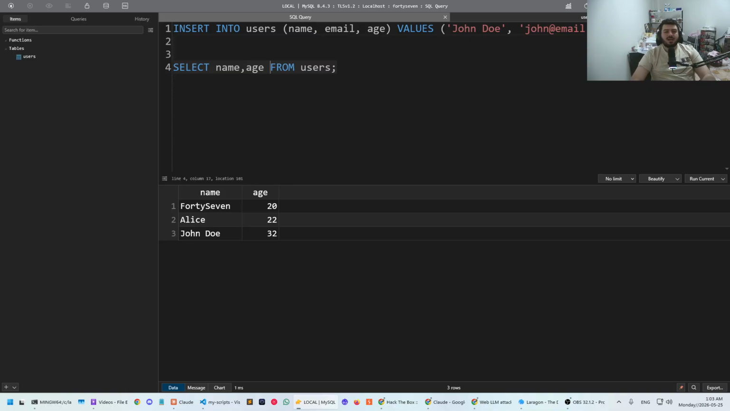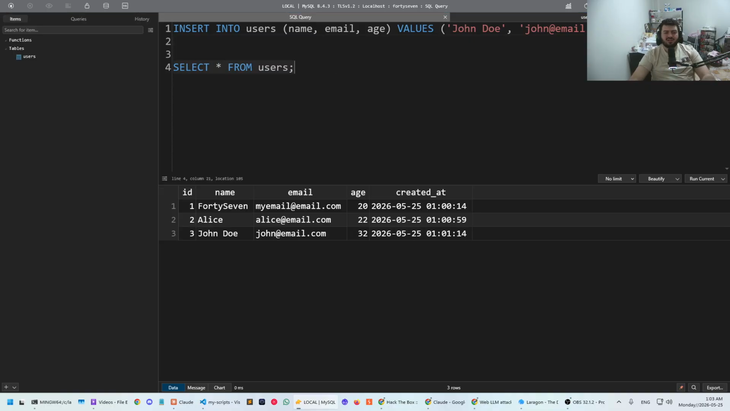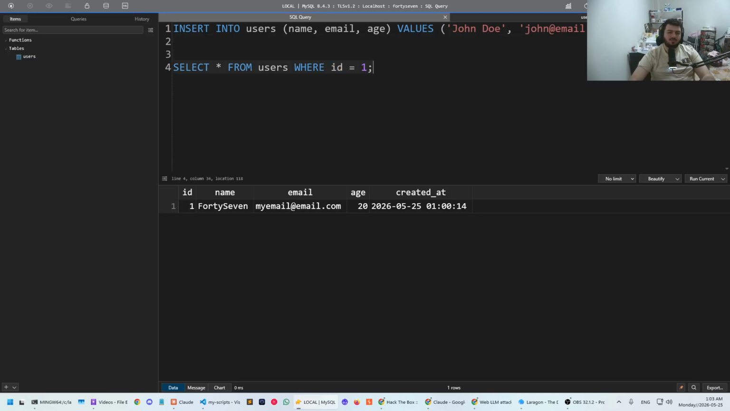Beautiful. Now let's bring it back to select star, and then let's talk about filters. Now to do filters, we need to add the where keyword. So select star from users where, and then we could type a column name. So for example, I could type where ID equals 1. So that means give me everything from the users table where the ID of that row is 1.